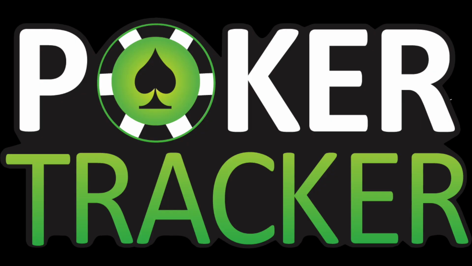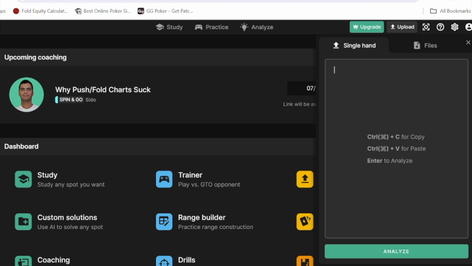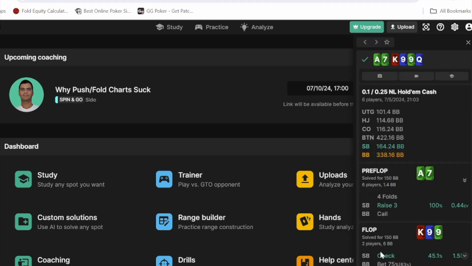And then there's the third big feature that you can use for free, the analysis function. This works best if you play online and you have a tracker like Poker Tracker 4, but you can do it for live hands too, even though it's a little bit fiddly. But with Poker Tracker, it's really easy. You just copy and paste the hand details from your tracker into the GTO Wizard analyzer, and it will tell you where you went wrong.